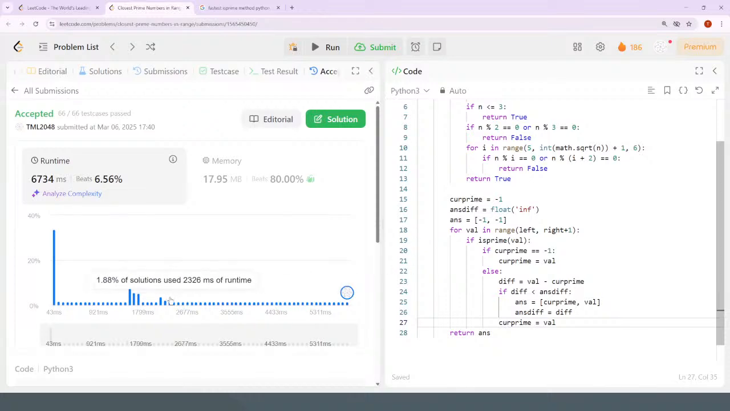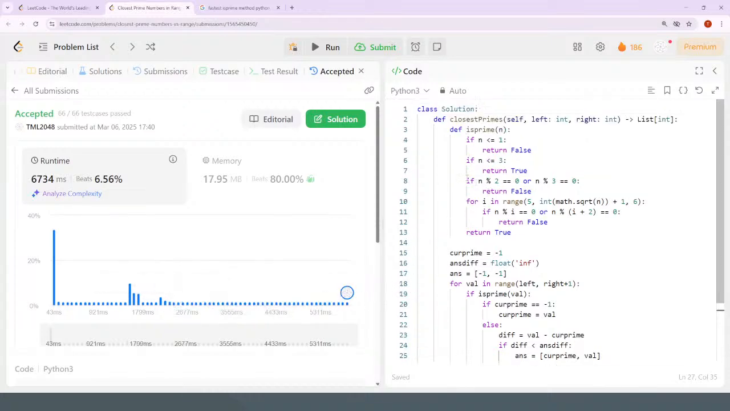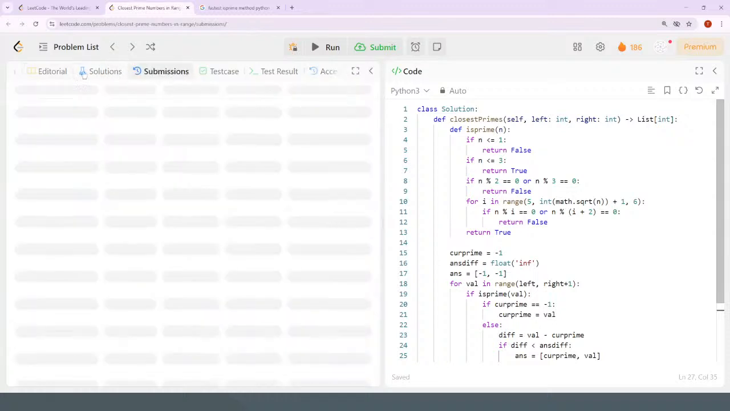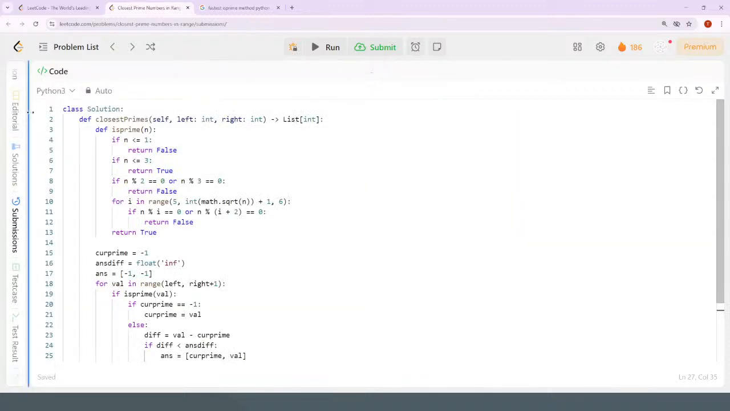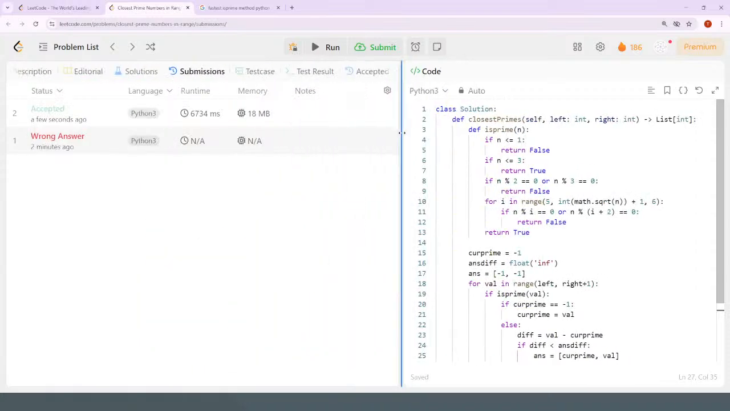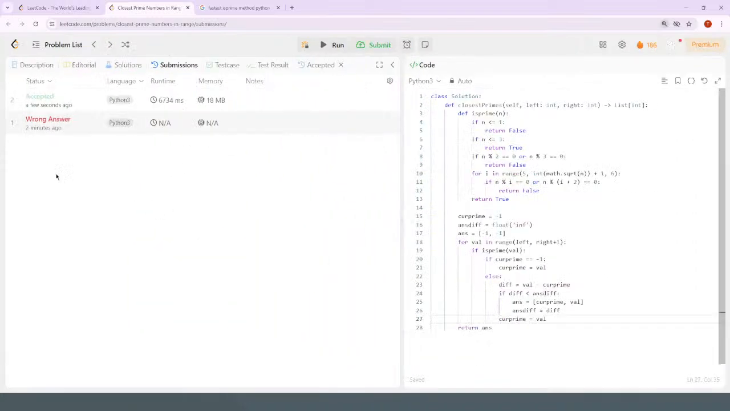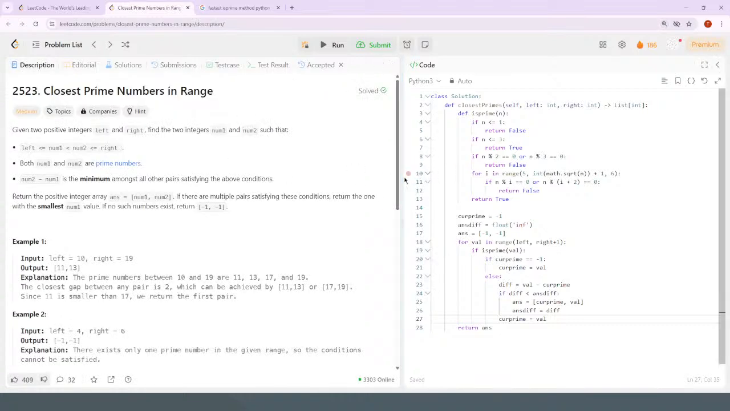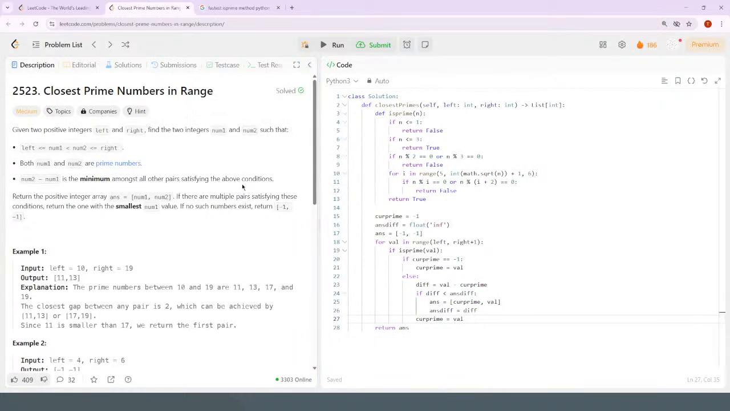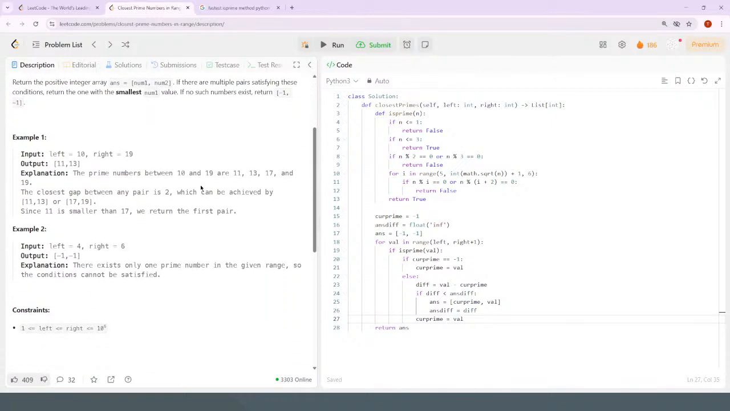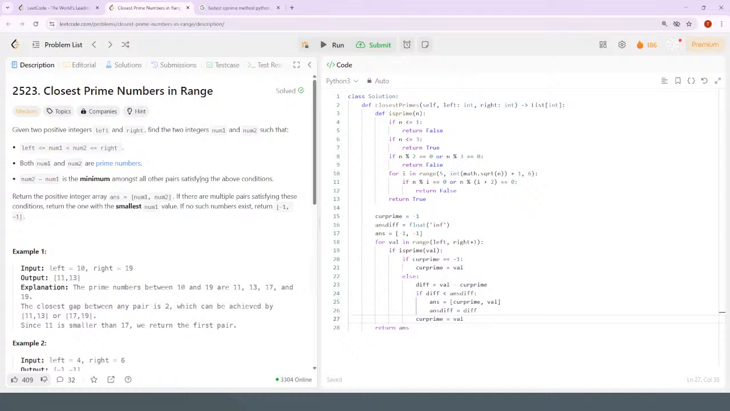Alright, so it works, but it's not optimized at all. Not even close. Okay, let's see this. Where's the description of this thing? Okay. How could I make this faster?